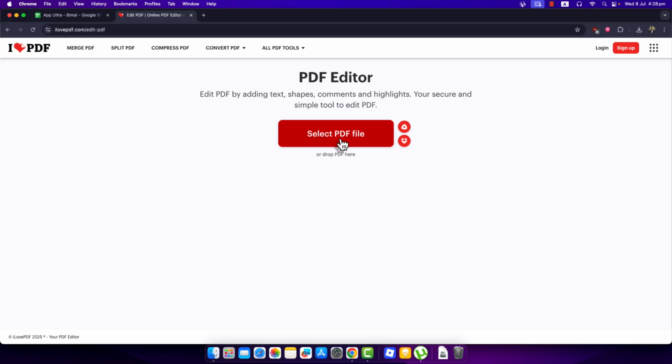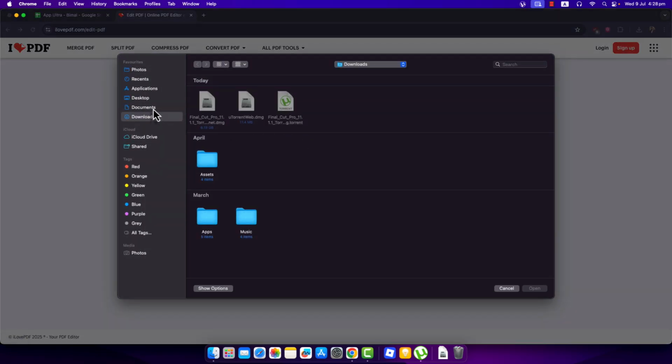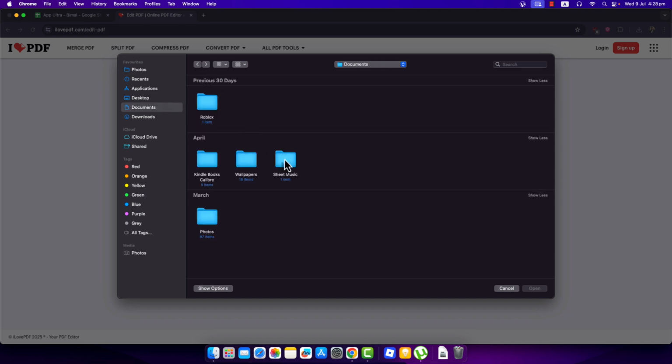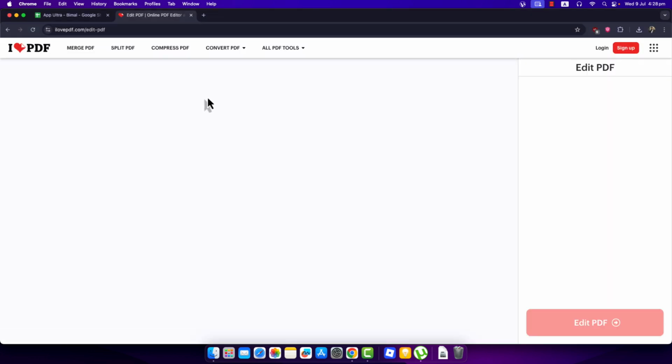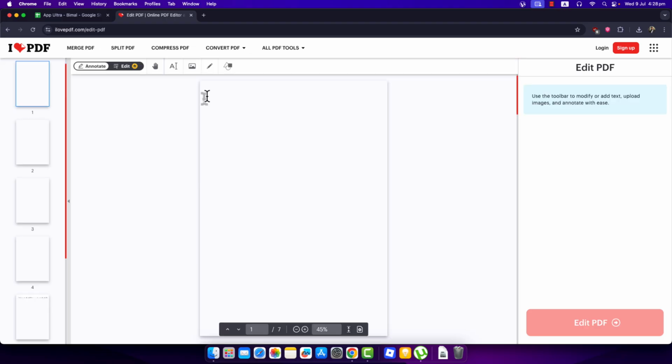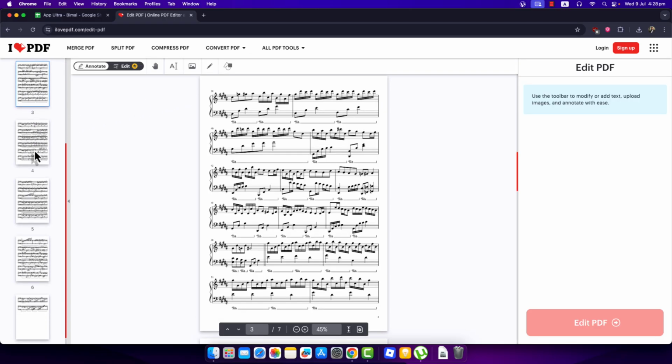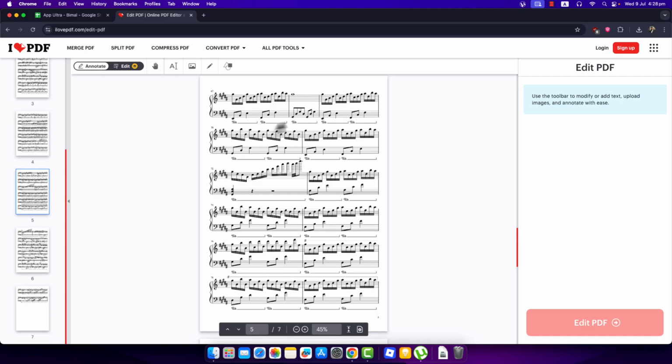Here you can simply select a PDF file or drop a PDF file. Go ahead and select the PDF file that you would like to make changes to. Once you've uploaded your PDF file, you will be able to make any sort of changes that you want within this PDF. For example, you can use the AI text option to edit the text or everything else that is within it.